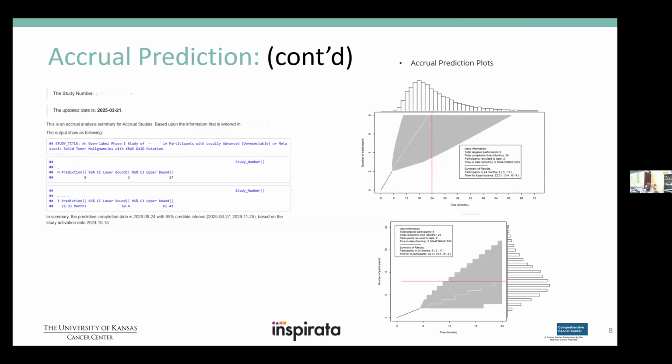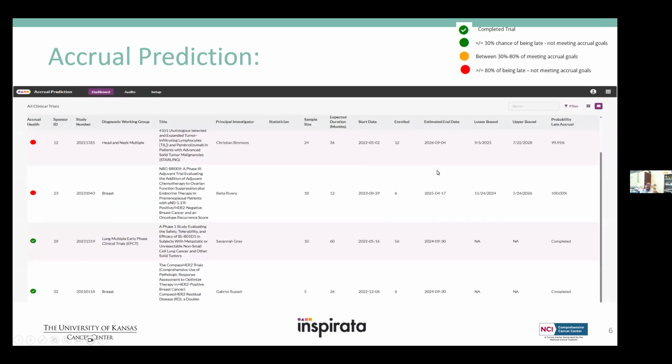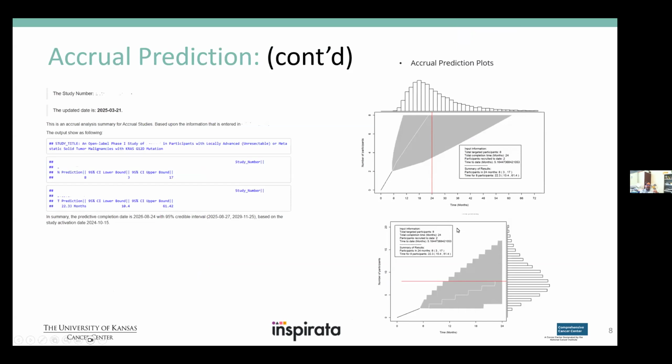So here you can see some graphs. Just to explain, how do they get to these graphs? If they click on the study number itself, for each specific study, these specific graphs are displayed. The top graph is showing the number of patients that could be accrued in a fixed time. The bottom graph is a flip: in order to achieve the fixed sample size, what is the time it takes?